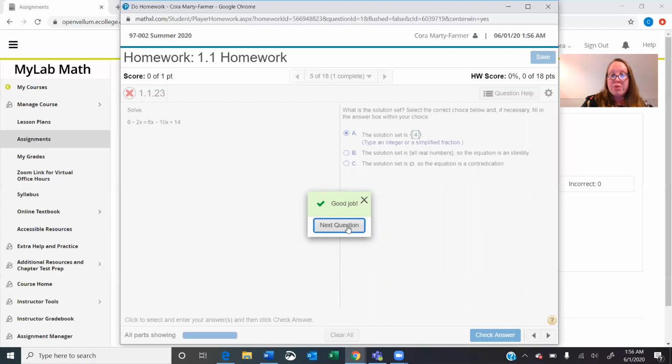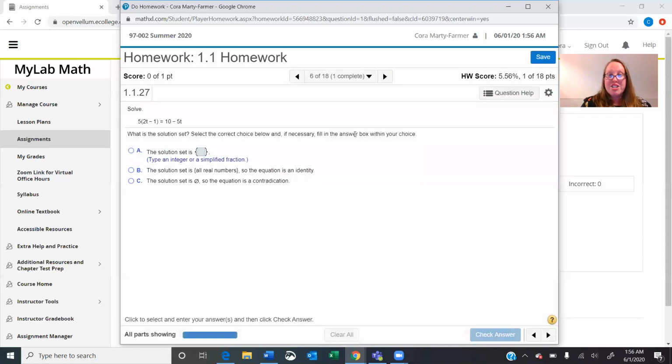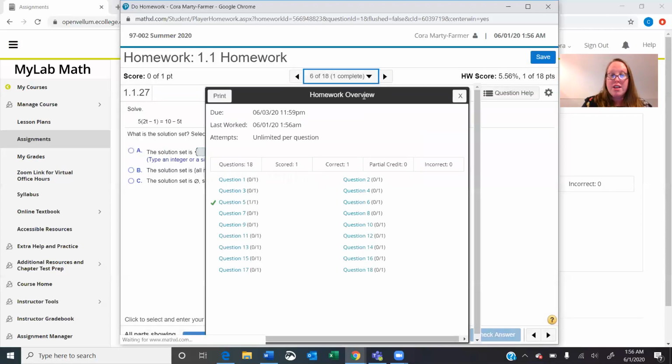Now, I'm going to hit next question and it jumps me to the next question, but I'm going to go back up to this drop-down menu, and where it used to be a red X, it is now a green check. So it's no longer counting against me in my grade. It is now correct. Right?